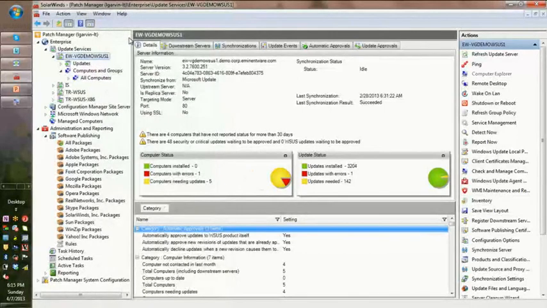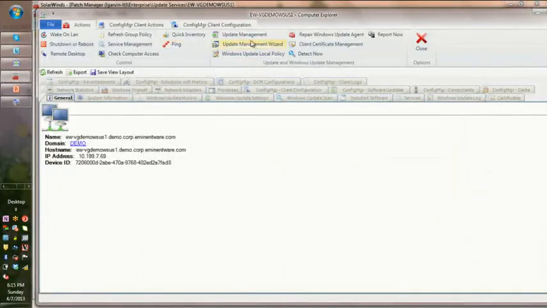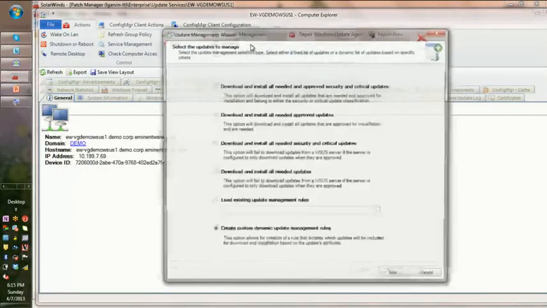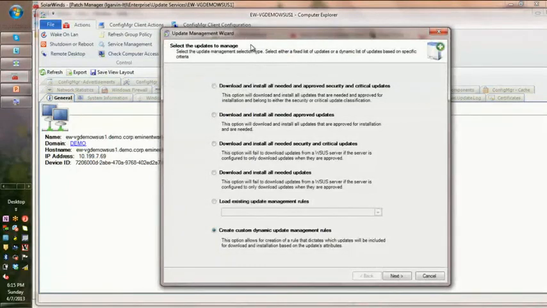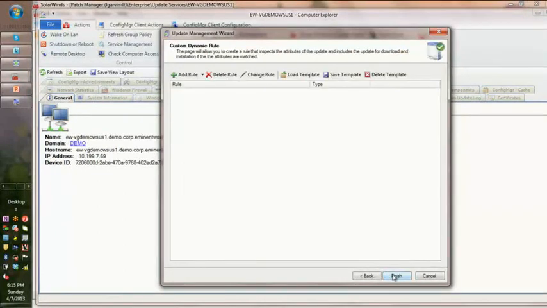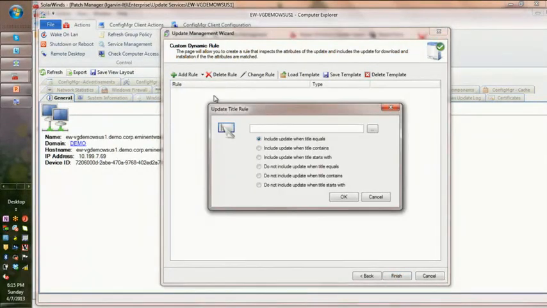I'm going to go through the back door. I turned off some of my menu options. We can also load, we're going to load the Update Management Wizard through this Computer Explorer, which is similar to the Explorer and Configuration Manager. And I'm coming out and create a custom management rule. I have a number of deployment options I can define there. And what I can do is I can come out here and I can define an update.